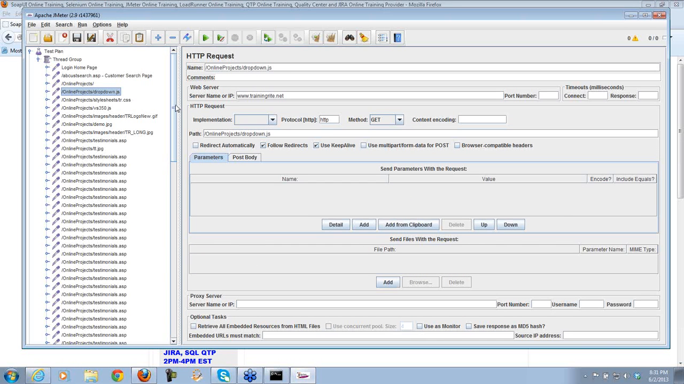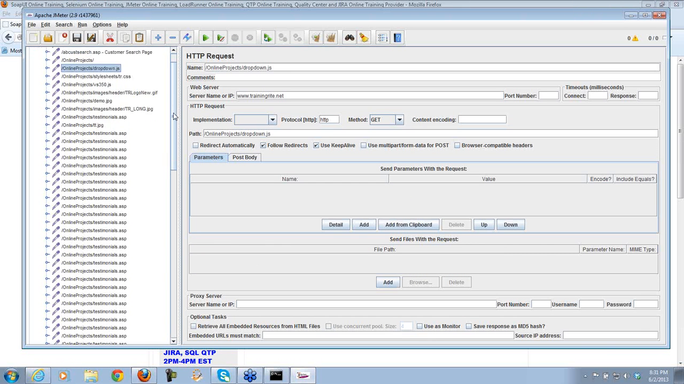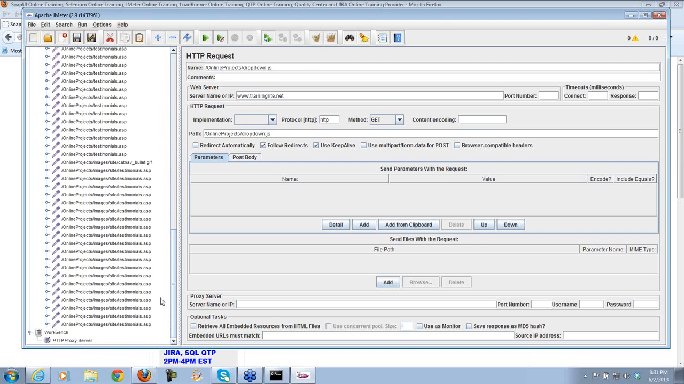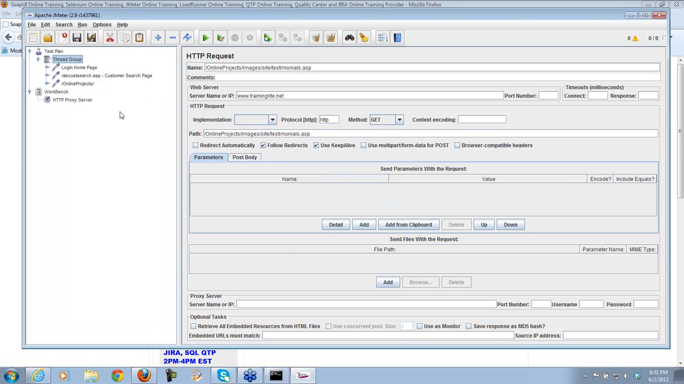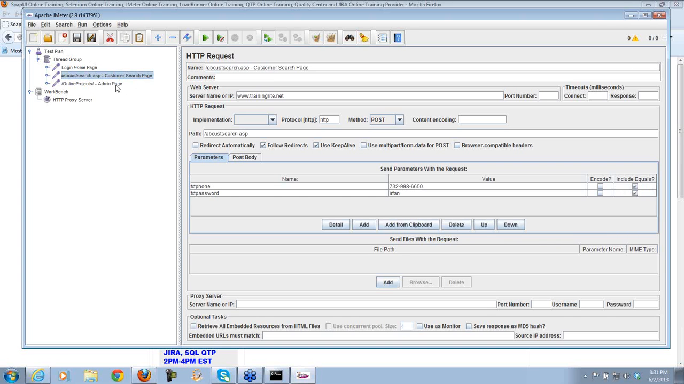So the rest of the pages are all garbage, let's say. We can delete all of them. So all of them are gone, and we need this one. What do I want to call this? I don't know, maybe admin, because that's where we went. Admin page, let's say. This is the admin page. So from the home page we went to the customer search page, and from there we went to the admin page.